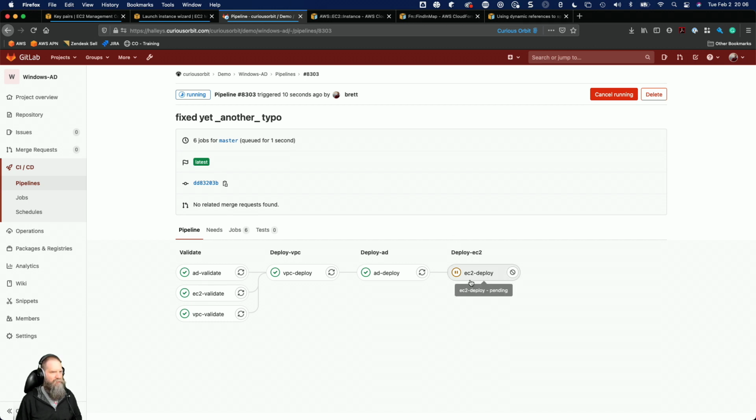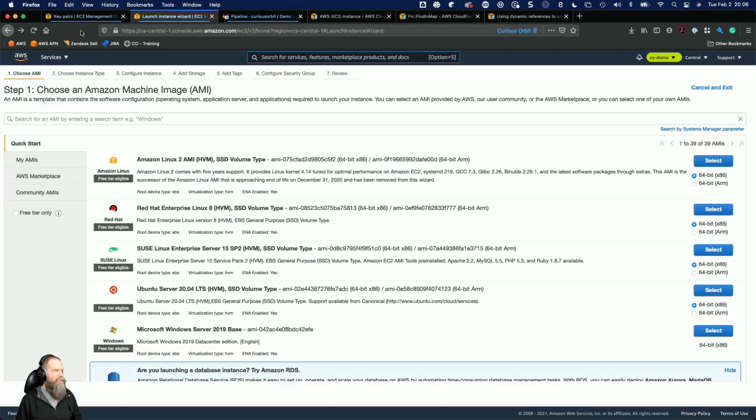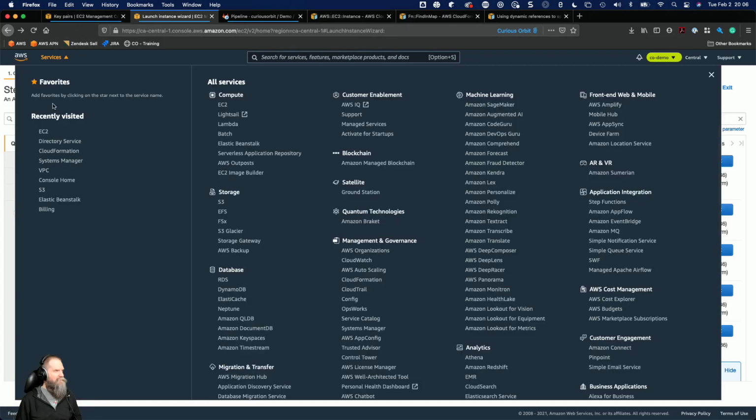Okay, so that's good. Let's wait till this is green, then we'll go look at AD. Okay, so that's there, and we'll go back to CloudFormation again. Let's make that a star so it's up here.